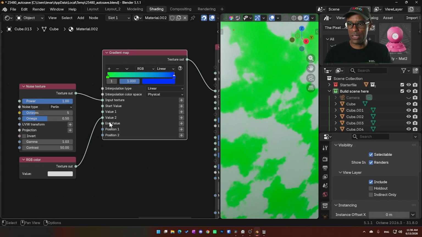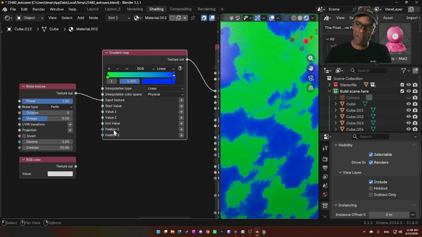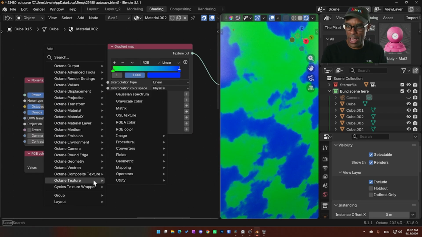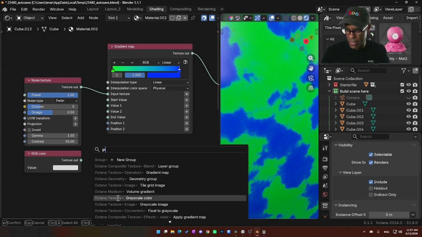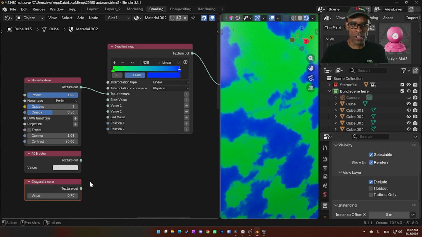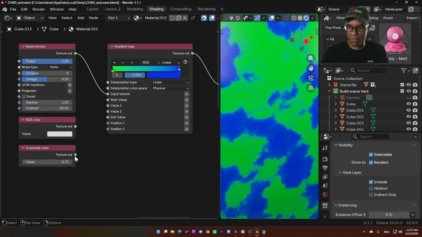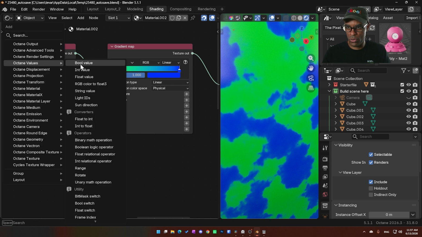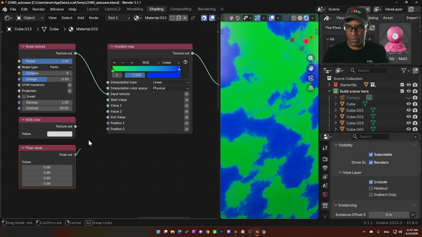Now, things get really crazy where if I unplug this, you notice we have position 1 and position 2. What does this mean in position 2? Well, I'm just going to grab what's called a gradient color. And this is just what we use for a value. Let's plug this into position. And actually, I can't do that. That's blue. So I need a float value.